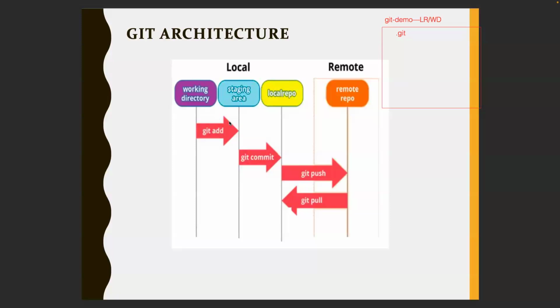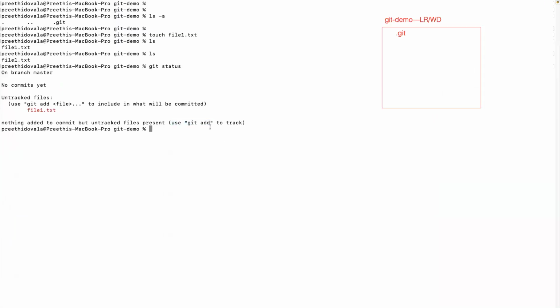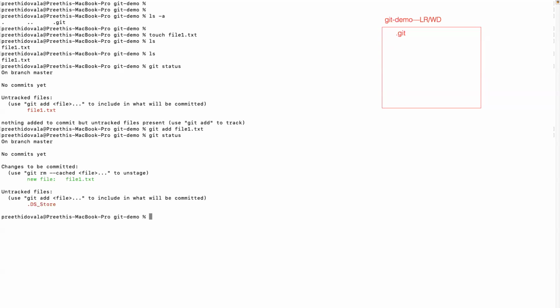It is asking me to add, but currently the file is in the working directory, and it wants it moved to the staging area. Git is asking me to add so that it can track. Git add, then the file name. Git add that particular file name. So now if you see the status, can you tell me where is this file now? Staging area, I think.